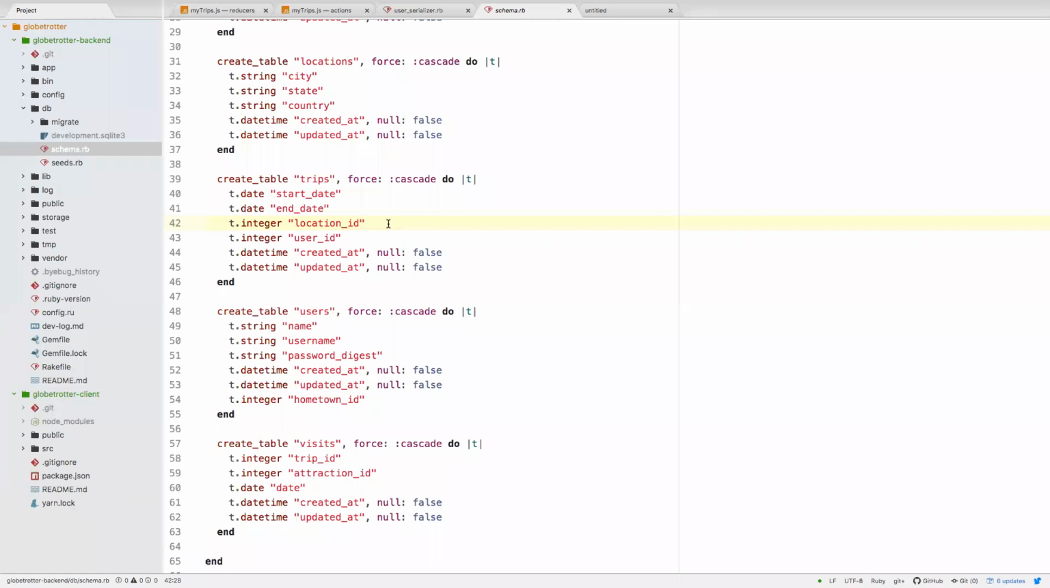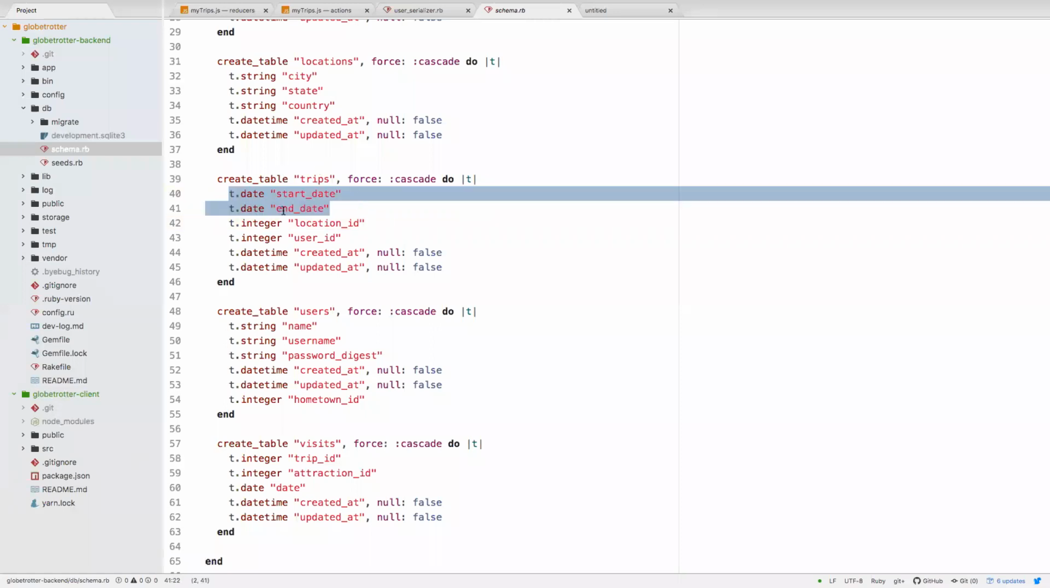You could use AMS if you really want to, although it's kind of under construction. And don't use current user if you do that. Use a different method name. You could also build your own. You could use Rails defaults. There's a lot of ways you can handle this. But yeah, I think start date, end date, location ID.